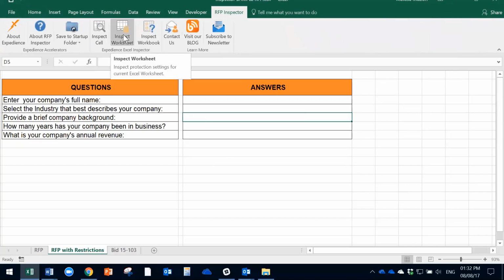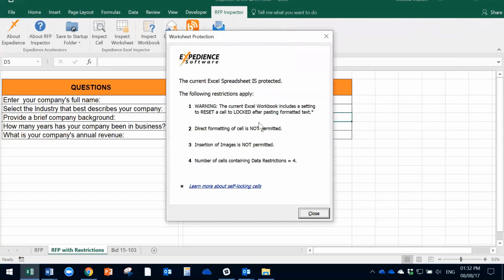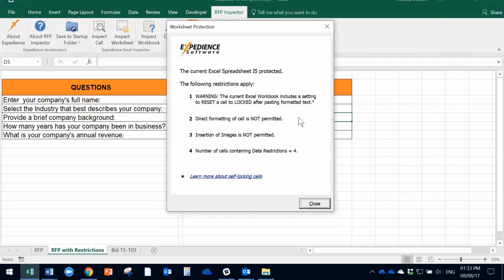This is telling me that next level up on the protection, it says it is protected, and these following restrictions apply to the worksheet as a whole. The first one is, and I've got it in caps because we are so concerned that people will stumble on this problem, that there is a setting that will reset a cell to locked if you paste formatted text. And there's an asterisk, and you can even go to the blog article, which we have online, to explain what I just previously explained to you about the self-locking cells. Really important thing to be aware of. So it tells you that. This is the first thing we tell you because we want to make sure nobody stumbles on that unawares.